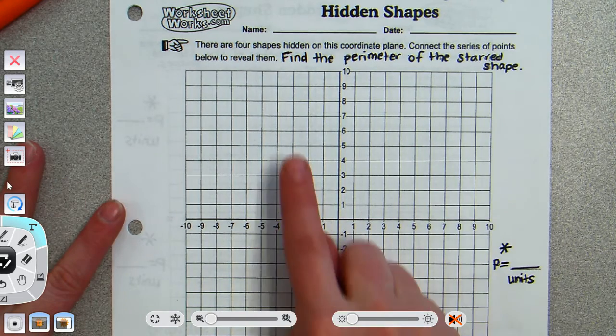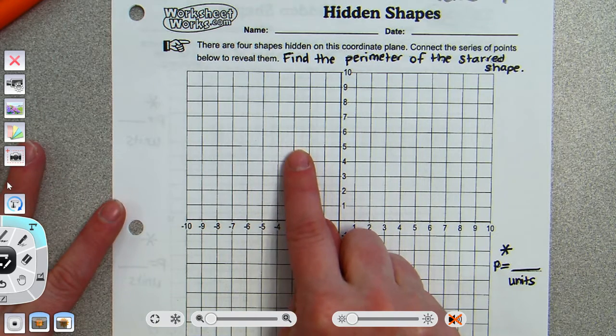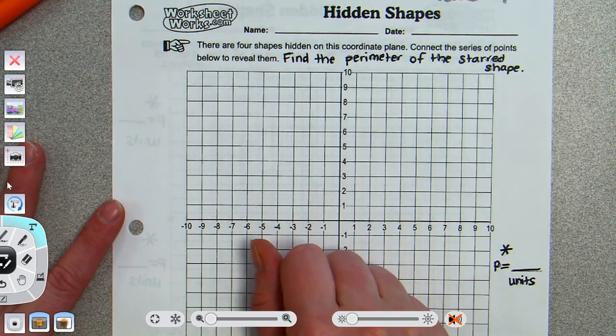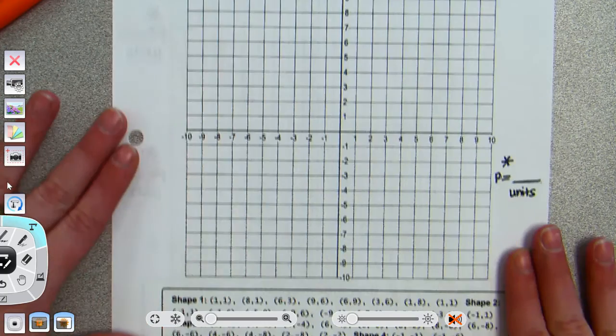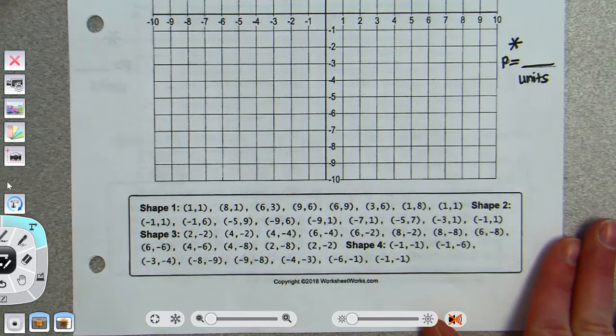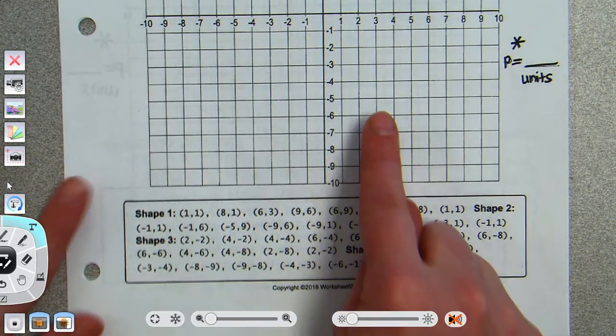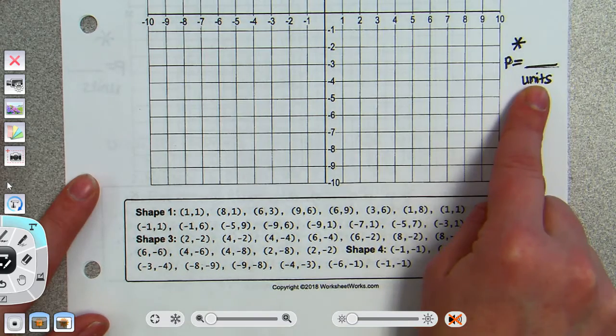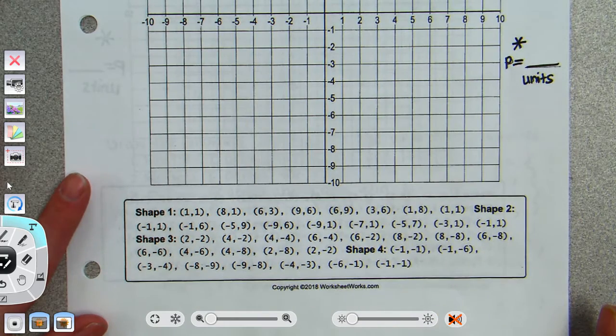So for this page, it says there are 4 shapes hidden on this coordinate plane. Connect the series of points below to reveal them. Find the perimeter of the starred shape. So I'm going to scooch this down a little bit and I'm going to zoom in. I'm going to give you one freebie on this side, and it's actually this one right here because this is the shape that we're also going to have to find or count the perimeter.